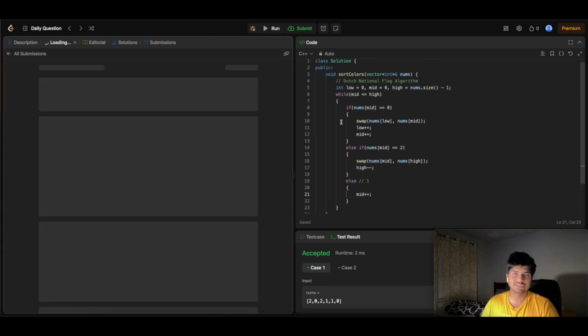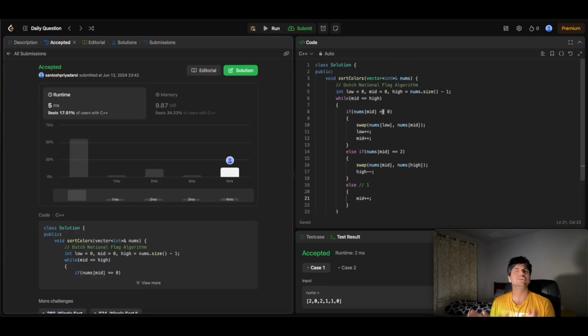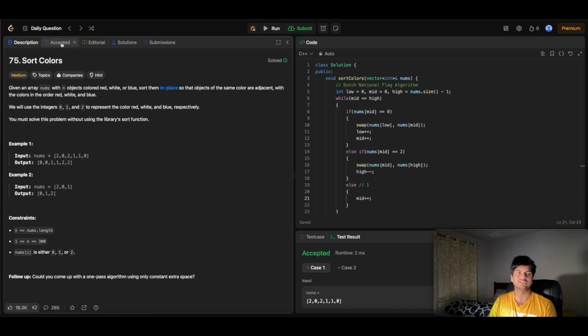And so yeah, you can see this is a very interesting algorithm. The problem was pretty simple if you just do the normal way, right? With the two-pass solution, but the follow-up is what makes this a medium question rather than just an easy question.